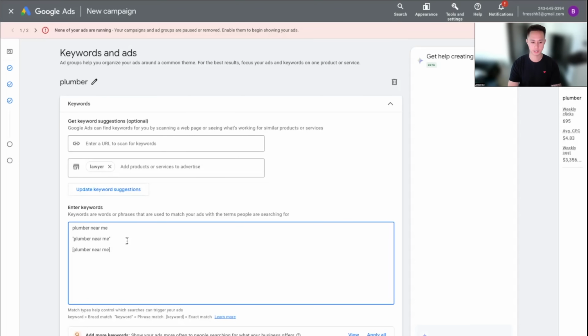Phrase match is basically when someone searches in the search engine and your keyword has to be in that specific order for your ad to show up. For example, if someone searches top plumber near me, then your ad is going to trigger. If someone searches plumber near me top, or plumber near me Los Angeles, your ad will show up or trigger. Anything before or after whatever's in the quotes, your ad will trigger.